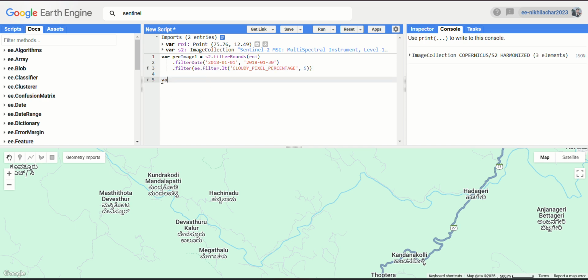Now we are going to create one more variable called before image. For the pre-images which we have filtered, we have to map a function in order to multiply the scalar value. I'm creating a function which takes an image as input and returns an image, but the values will be multiplied by 0.0001. I need a median composite of it, so you use the dot median function. That's it, our before image is ready.